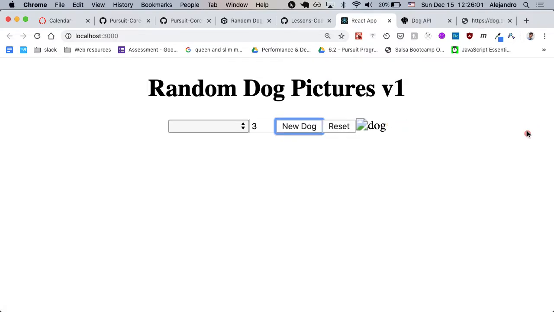And this is where this other component will come into play, the dog list. The responsibility of this component will be to iterate over a list of images, and for each one, create a dog component to display. And let's do that next. Any questions up until this point?